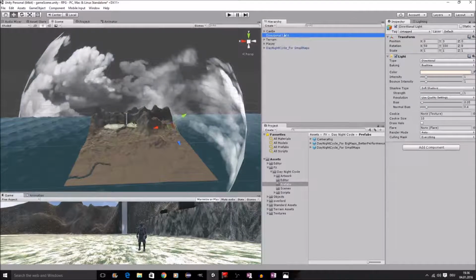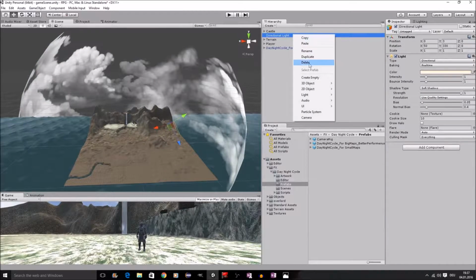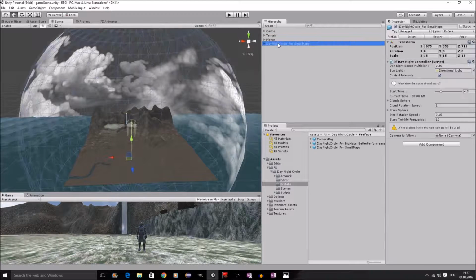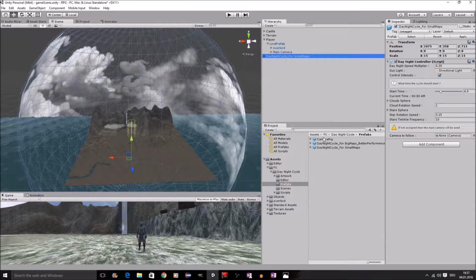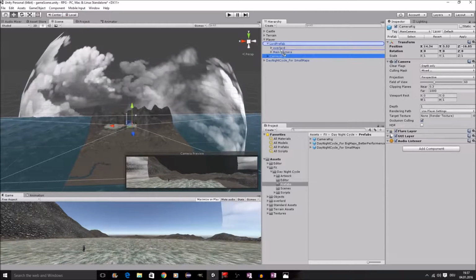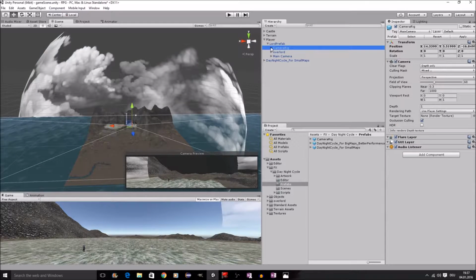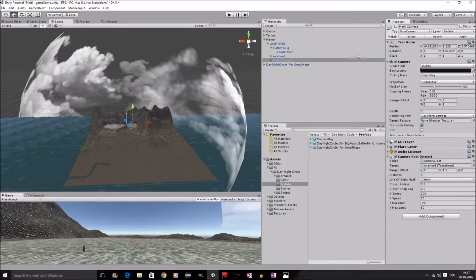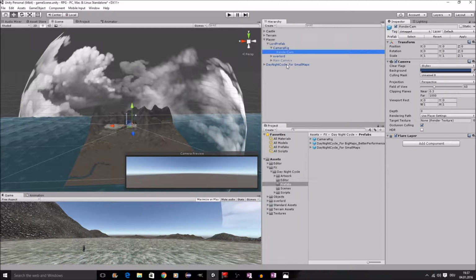What we need to do is delete our directional light. I don't need that one anymore. And now there's still some things we gotta change with our player. And we need to add this camera rig in here. So I'm gonna disable the main camera, and there's now some changes we need to make.